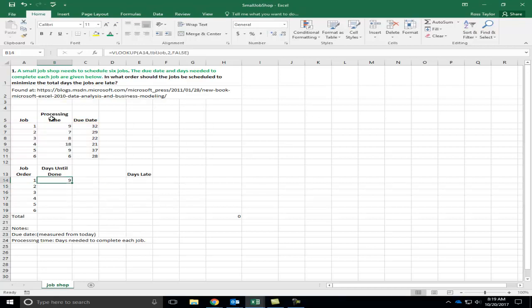Okay, and we see that for job 1 it would be 9 days. I'll double check this and just put 4, and that should change to an 18, and it does. So my function is good there. Now I could just copy this down, and we will, as a matter of fact, and you'll see it just gives me the values here. However, that days until done, that's for the first job.